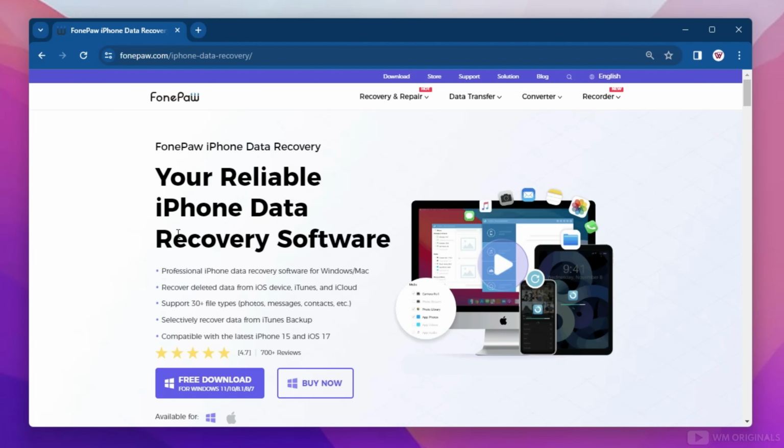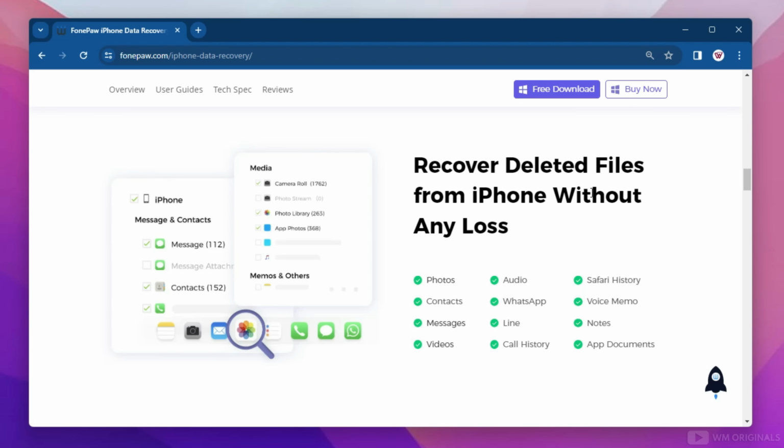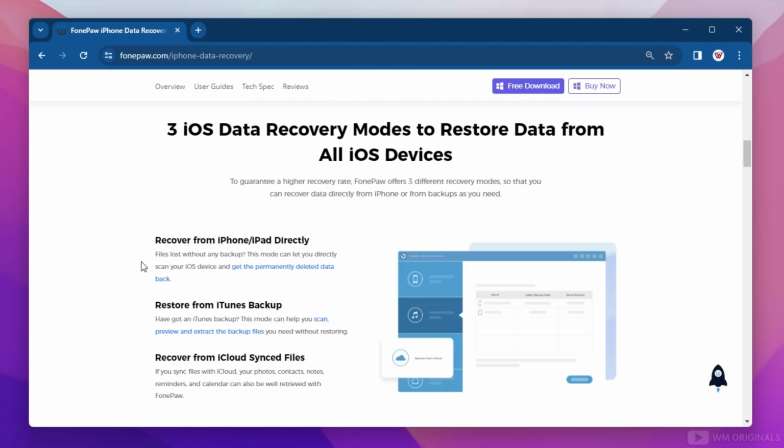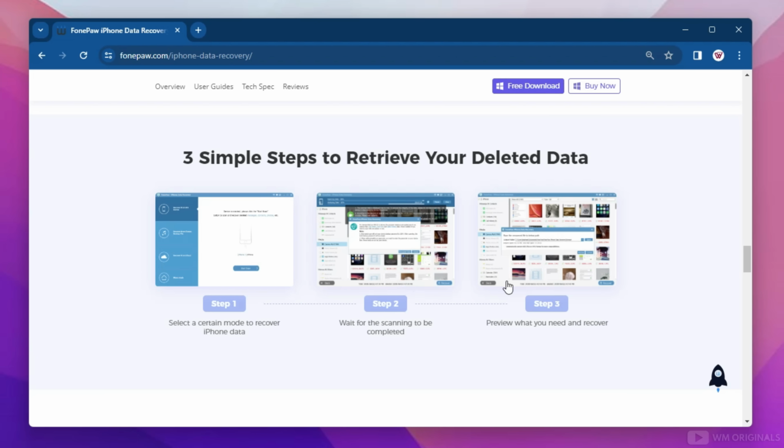FonePaw iPhone data recovery software is designed for iOS users to retrieve lost data due to many instances like iPhone system crash, device water damage, or accidentally deleting all data. The best part is that FonePaw can recover various types of deleted files like text messages, documents, call logs, media files, and it also supports almost all latest iOS devices with the iOS 17 system update. There are many ways we can recover deleted data on iPhone without backup using FonePaw. Simply follow these 3 simple steps to get all your data back.